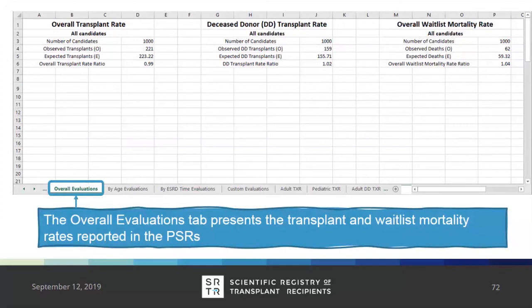So you see the overall transplant rate, the deceased donor only transplant rate, and the overall waitlist mortality rate. And you have 4 rows within each of those that describe how many candidates there were in the evaluation, the observed transplants that occurred, the expected transplants that occurred, and/or deaths for each of those, and the overall transplant rate ratio. So this is your overall summary. This isn't showing you yet how the calculations happened, but is giving you the overall summary.